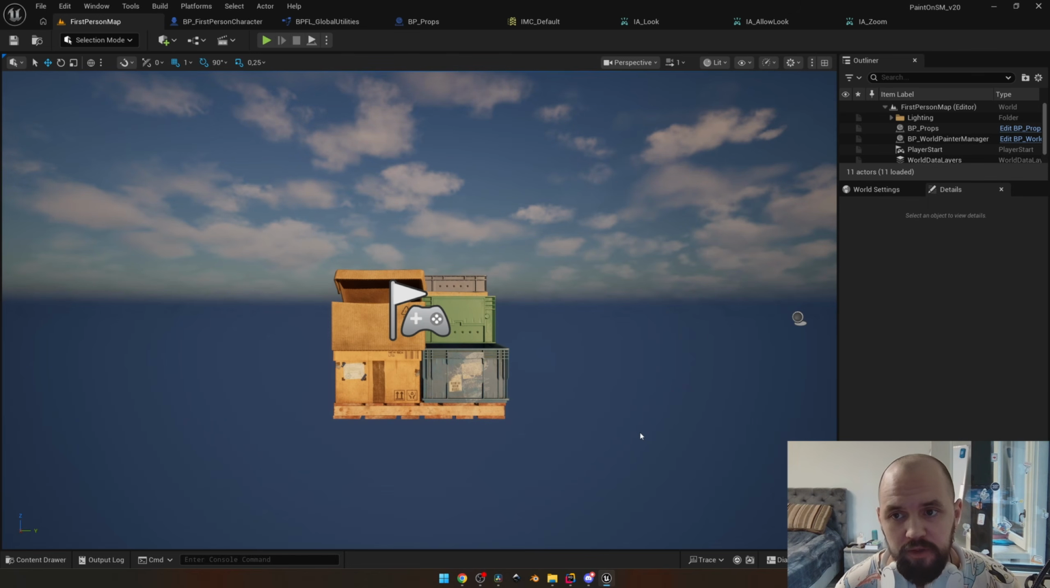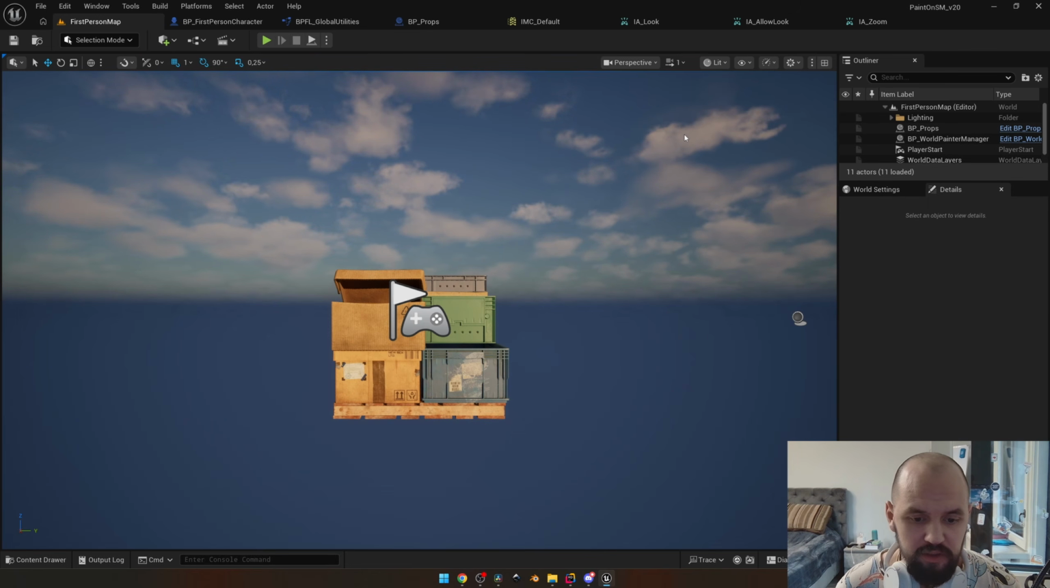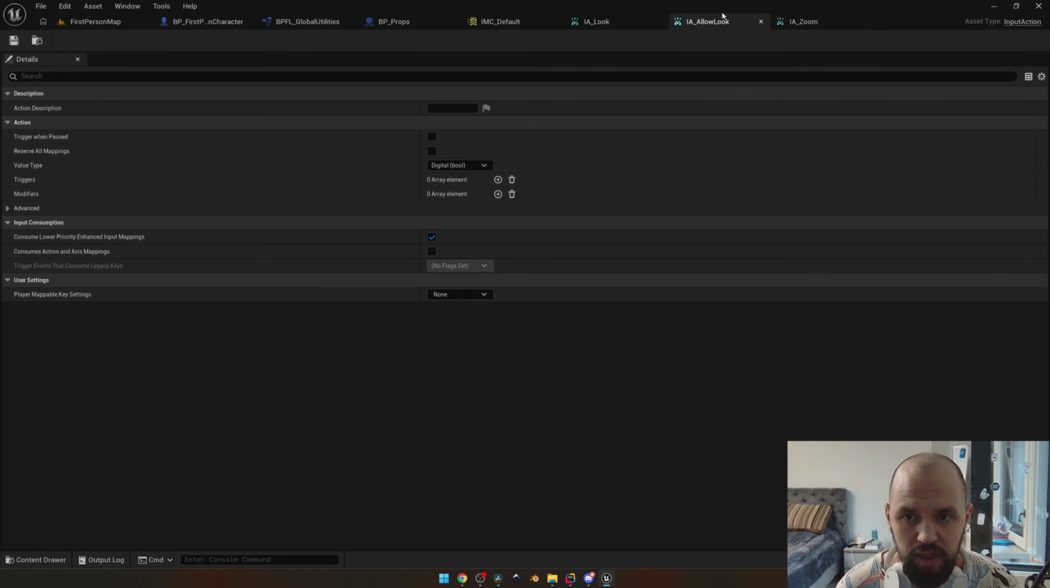So we're going to start with the inputs first, because we need a way to control our model. For this we need, in my case, 3 input actions: look, allow look, and zoom. The first one is look, and it should be an Axis 2D. Allow look is a simple boolean, and zoom is Axis 1D.